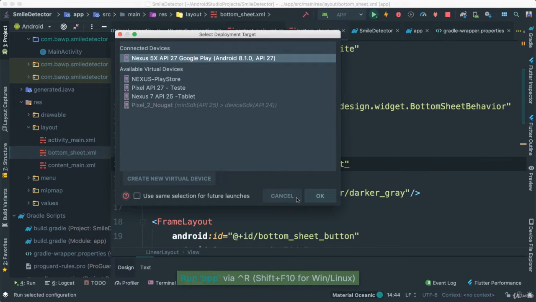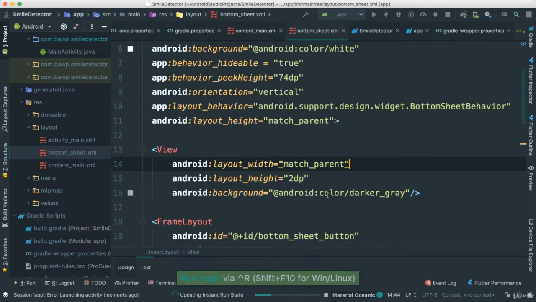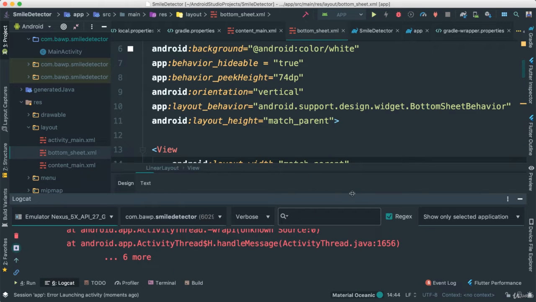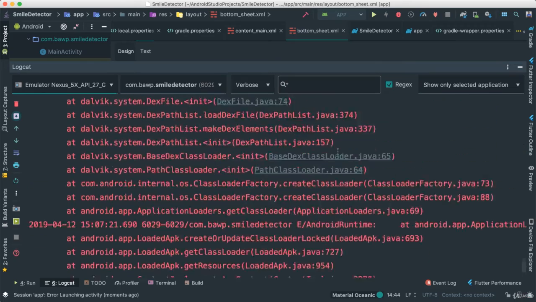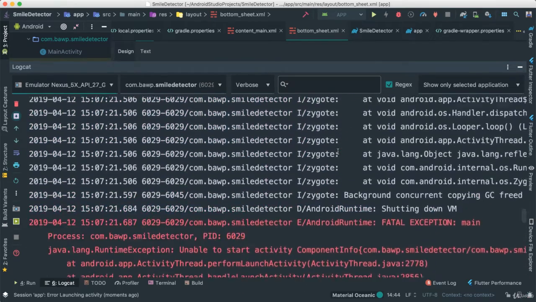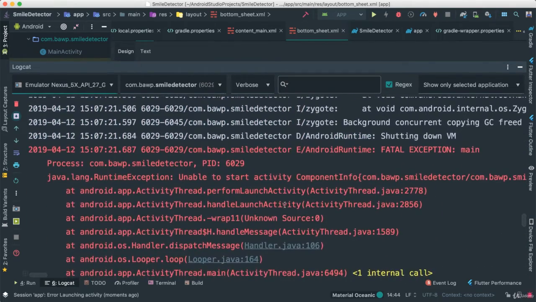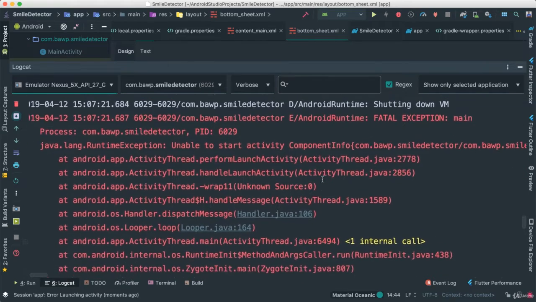Now, when we run this, notice we're going to have another issue here. In Logcat, we have another problem. If you go to the top here, we got our fatal exception.